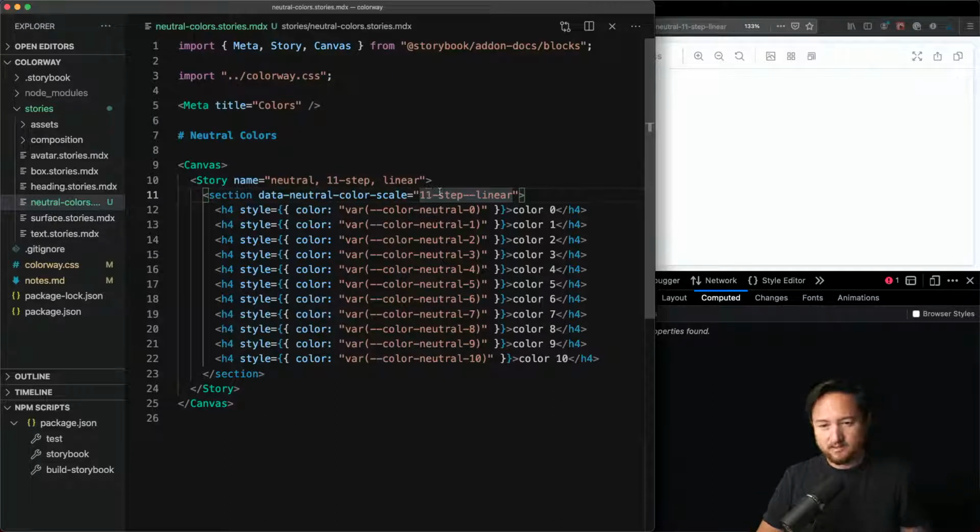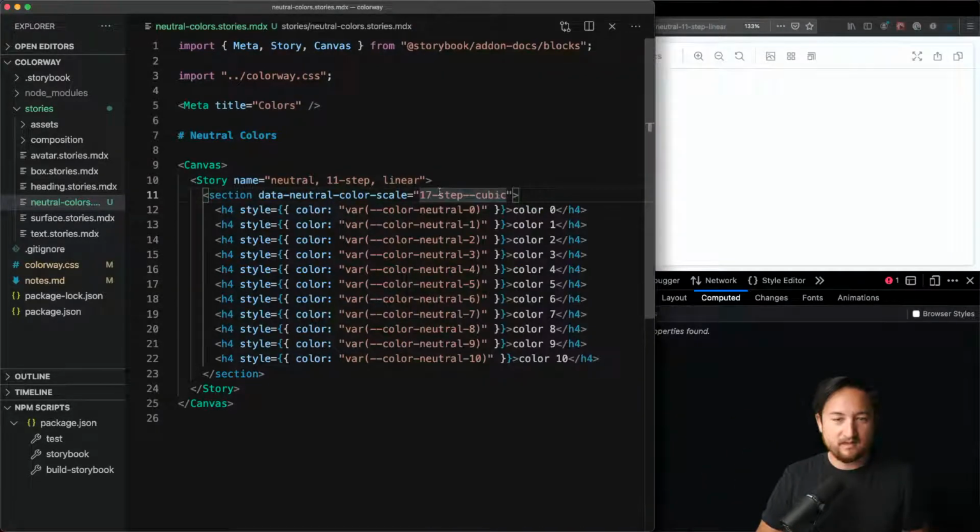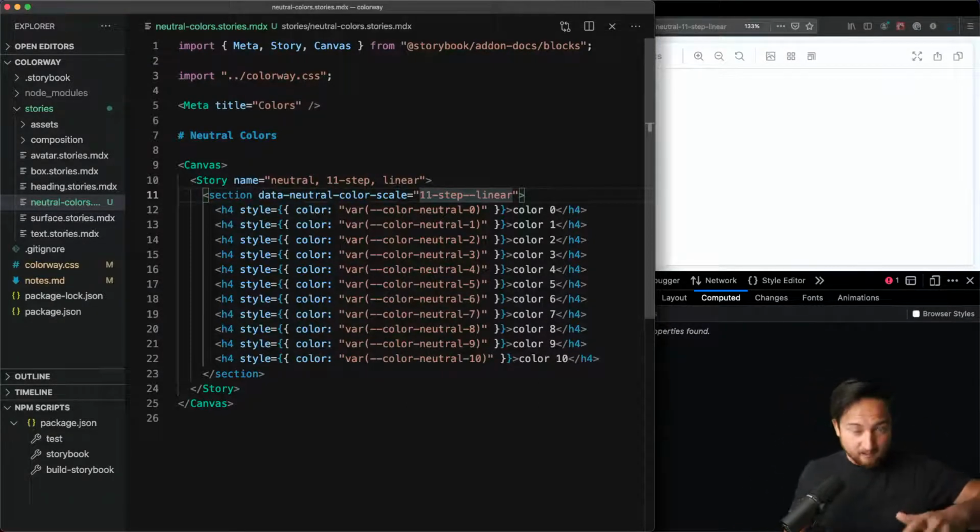So if there was a 17 step cubic system, obviously that doesn't exist. So if we're here and we save that, it's not going to work. But you can see how multiple systems could live side by side.